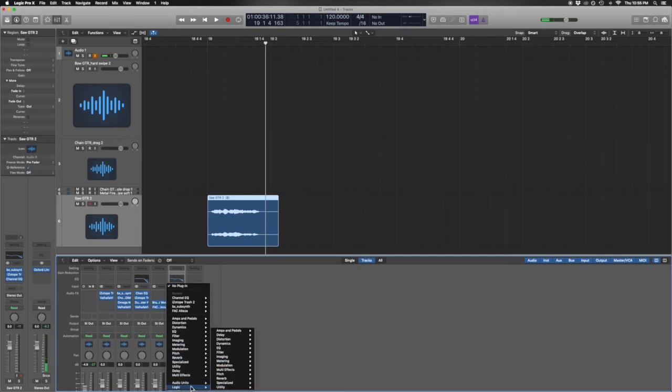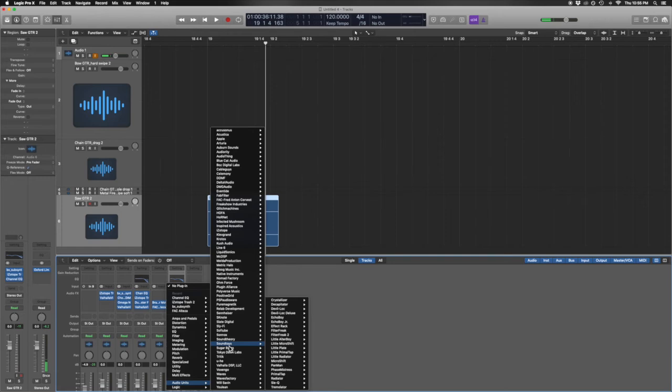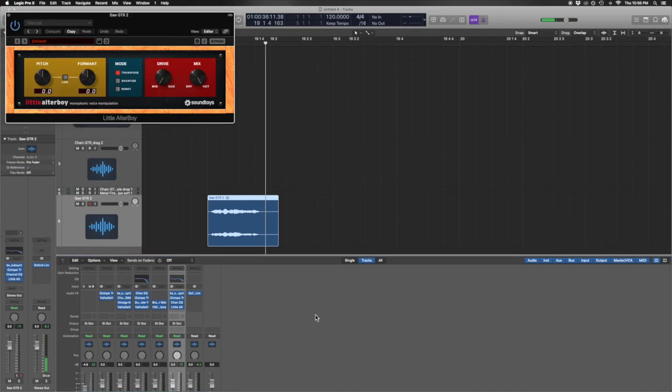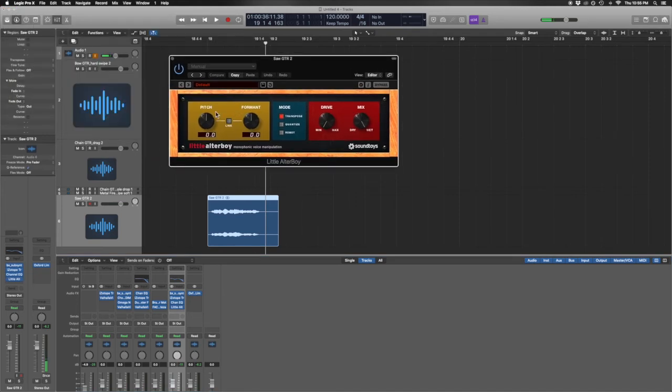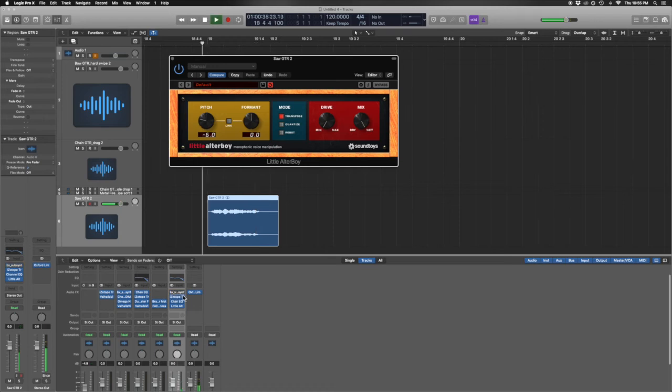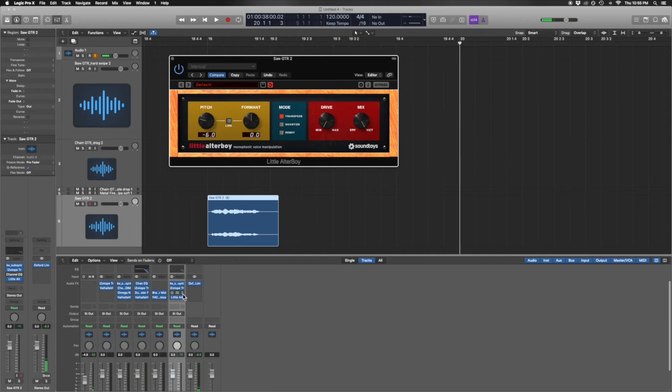Another plugin I like for pitching is the SoundToys, what is it? The Little AlterBoy. I think it's actually meant for vocals, but I think the pitch on it sounds pretty good. Let's take it down like -6. Let's get rid of the EQ. Let's get rid of that guy.